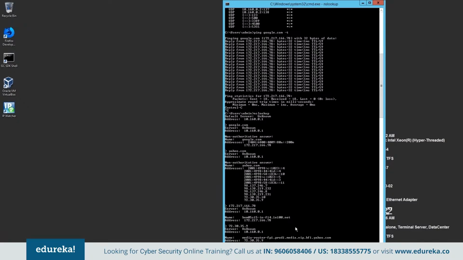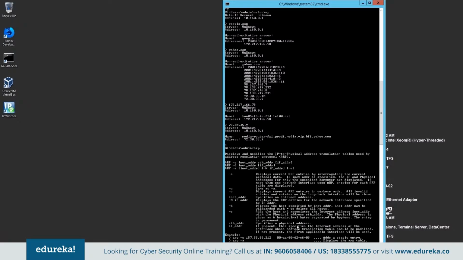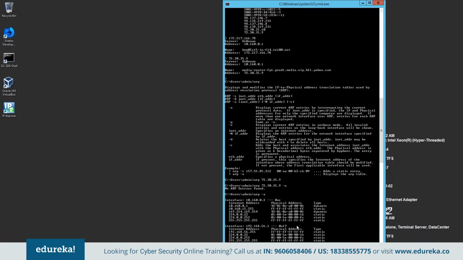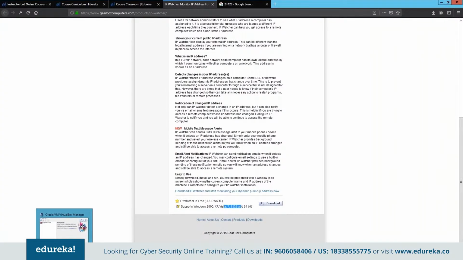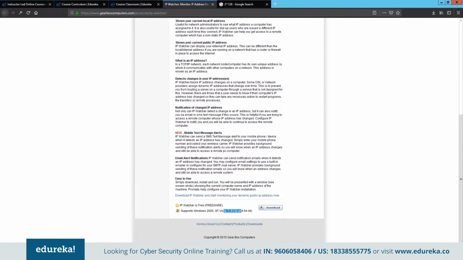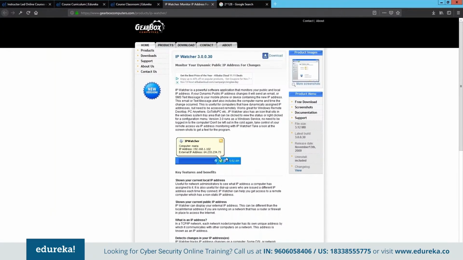So likewise, we simply use command line tools. We use ARP, the address resolution protocol. 72.30.35.9. When we run the address resolution protocol, it will give us the locally available interfaces, locally available networks, IP addresses, etc. The command prompt which comes with the Windows operating system has multiple utilities that can be used effectively. So instead of going for freeware or downloading additional software, there are various tools which can be used in command prompt.